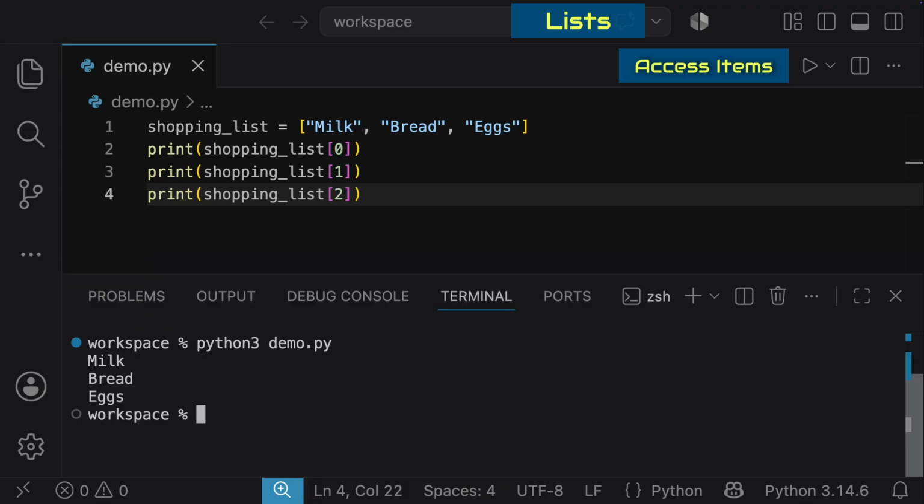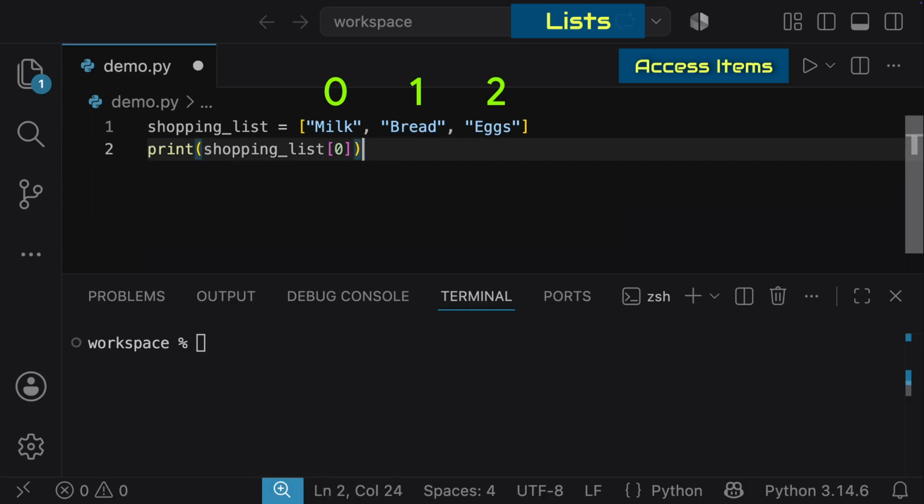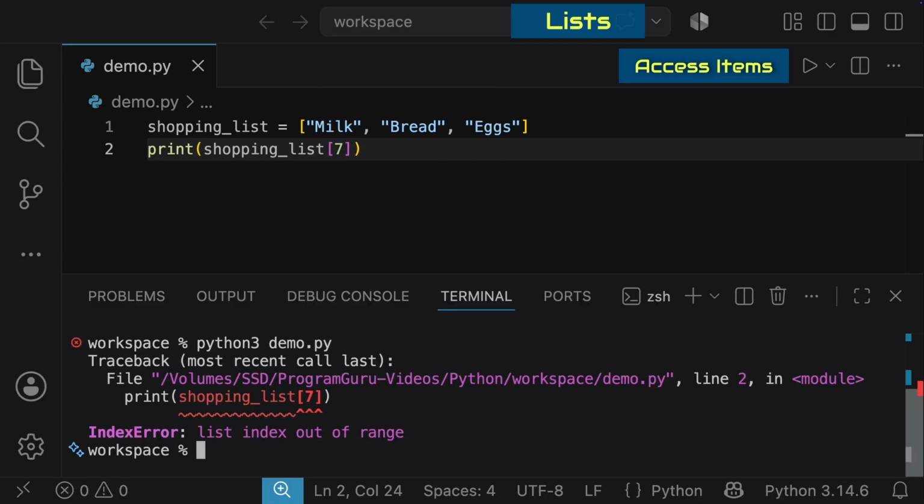Trying to access an index that does not exist results in an index error. For example, we have only 3 elements in the list and the indexes are 0, 1 and 2. If we try to access element at index 7, then we get index error with the message list index out of range.